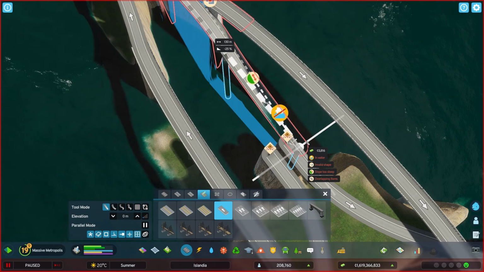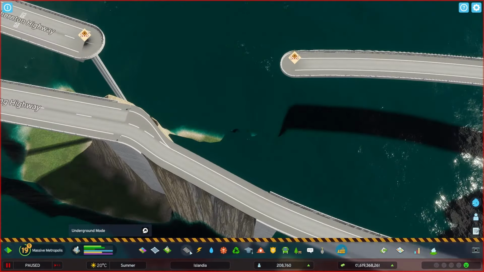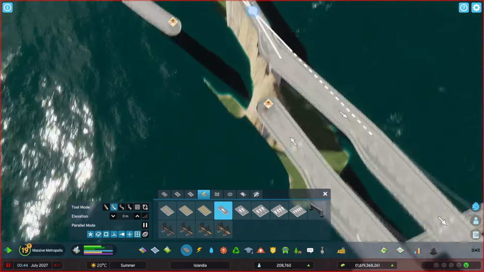Now, if you encounter this in-the-water problem, all you need to do is raise a bit of land underneath the bridge location, and then it will solve the problem.